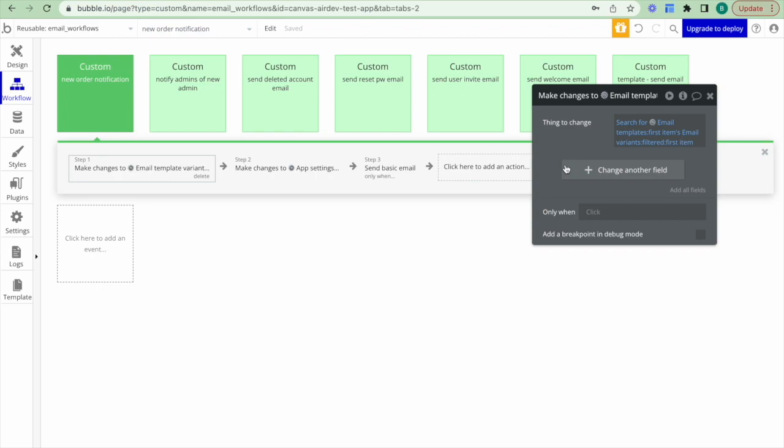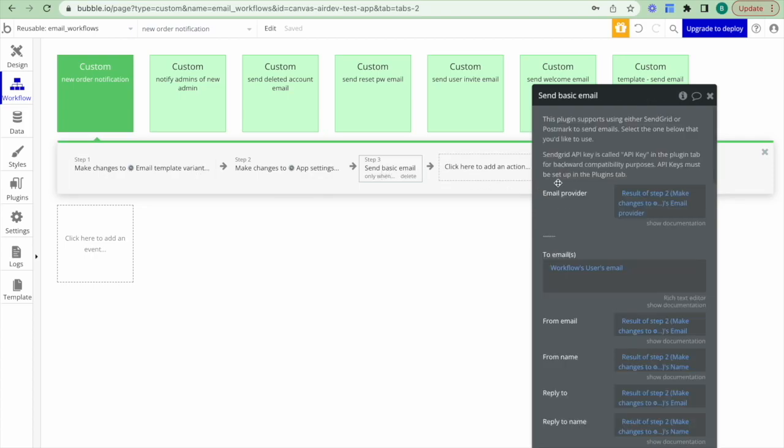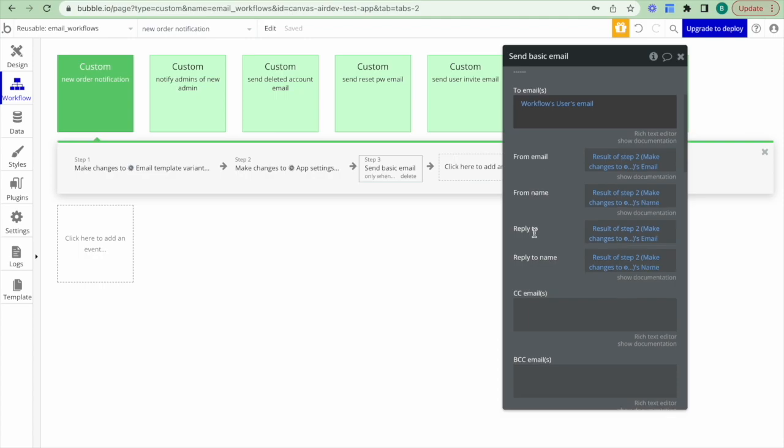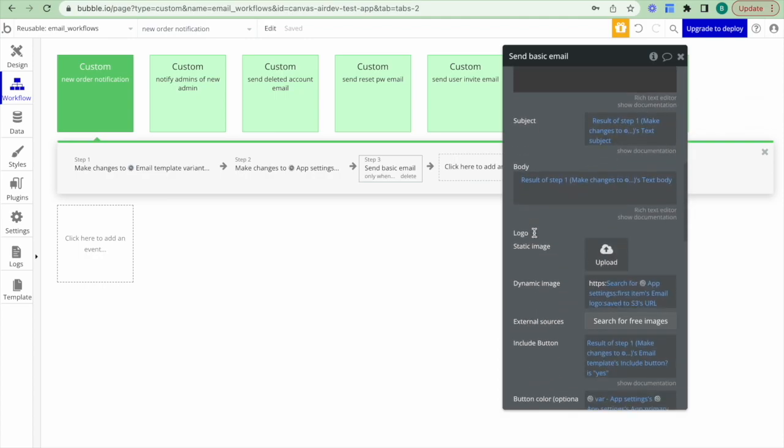Now, we're not making any changes to this field. This just makes it easy for us to reference. So to give you an example of how this works, if I go to step 3 here, and I just scroll down, I can see that the subject and the body is from result of step 1 text subject and text body.